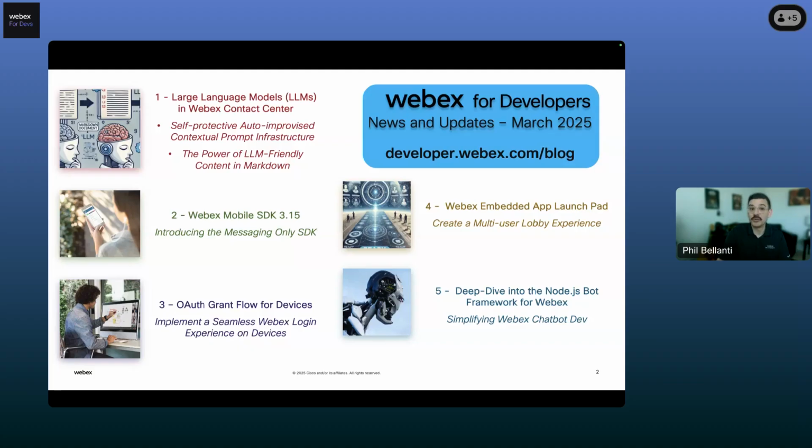But next at number two, we have a new article by my manager, Adam Weeks, who's also here, where we can learn about the recent release of Webex Mobile SDK. This is version 3.15, and this is featuring our messaging-only SDK for both iOS and Android. This update essentially caters to those who are looking to integrate Webex's powerful messaging capabilities into their mobile applications, without having the additional Webex features that they don't need, like calling or meetings.